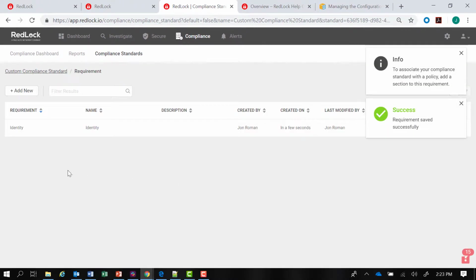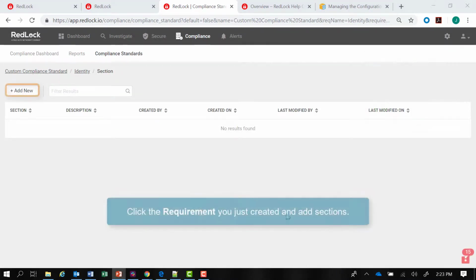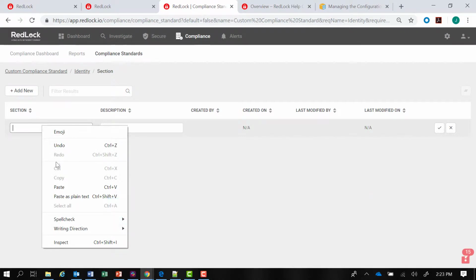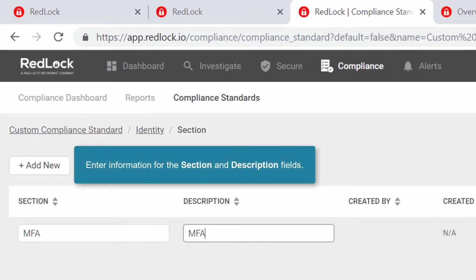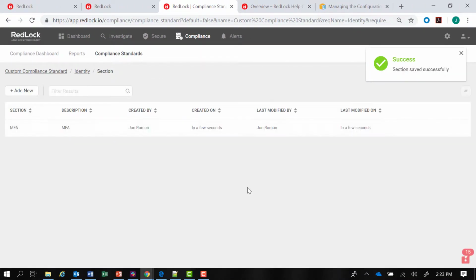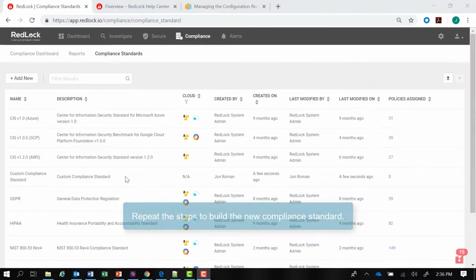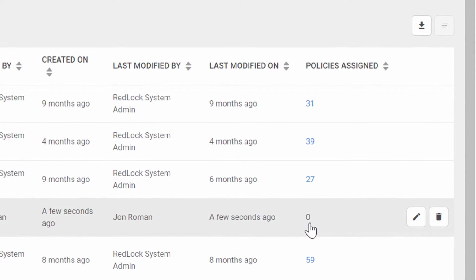And save that. And I can drill down in the requirements and I could add sections as well. And I can continue to go through this procedure until I build out my new compliance standard. So now I've created a new compliance standard, but there are no policies assigned to it.